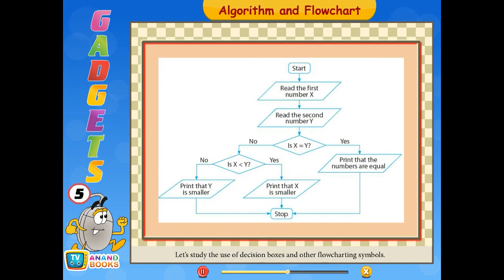Let's study the use of decision boxes and other flowcharting symbols. A flowchart to compare two numbers and identify the smaller one. Start. Read the first number x. Read the second number y. Is x equal to y? No. Is x less than y? No.